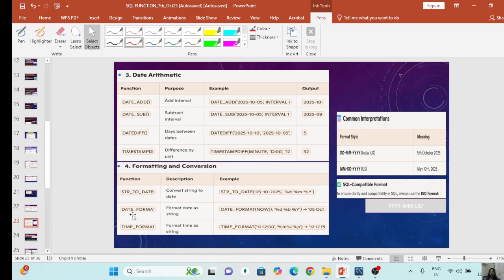And DATE_FORMAT means format the date as a string. We need to convert the date to a string. DATE_FORMAT of NOW means the date.